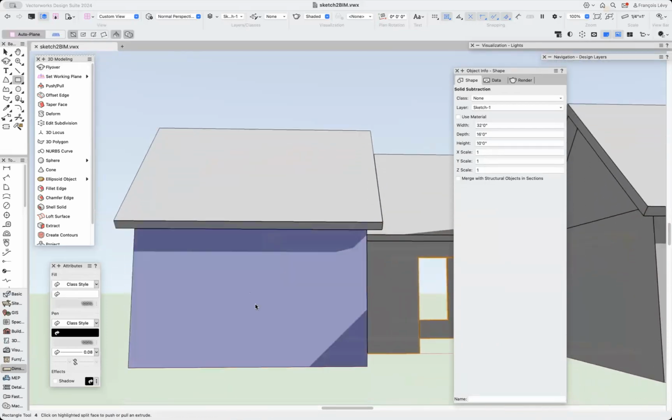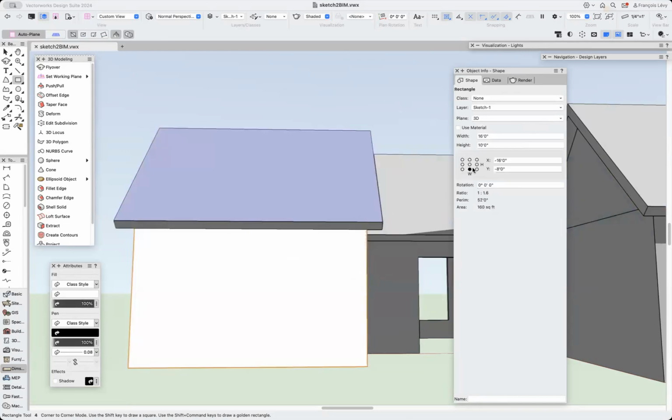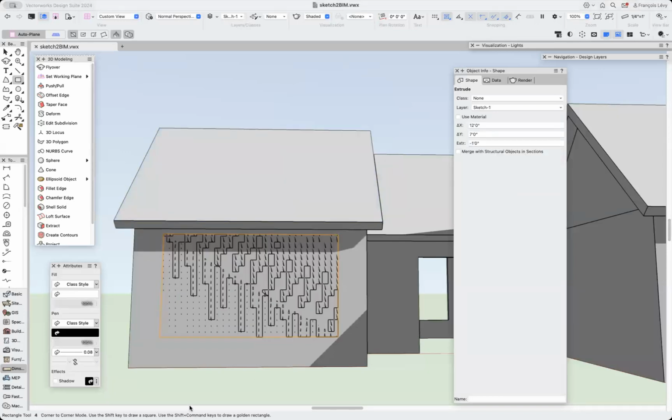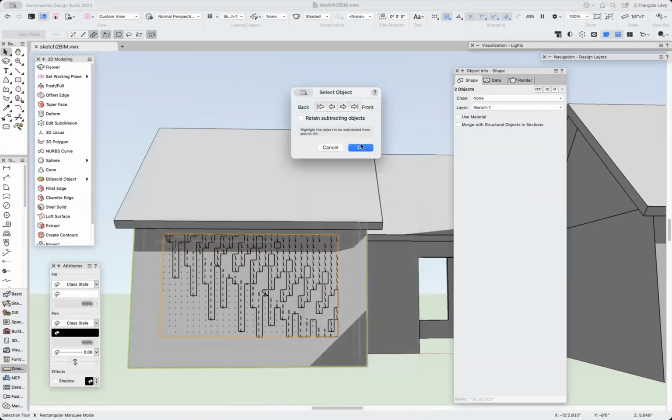For my porch, again, I'll just hold down the B key, snap to that endpoint, make it 9 feet tall, say 12 feet wide, reshape it to be 7 feet, extrude it, and subtract solids.